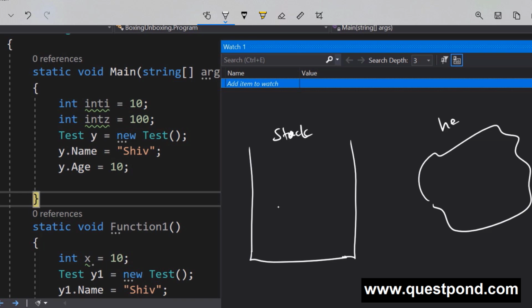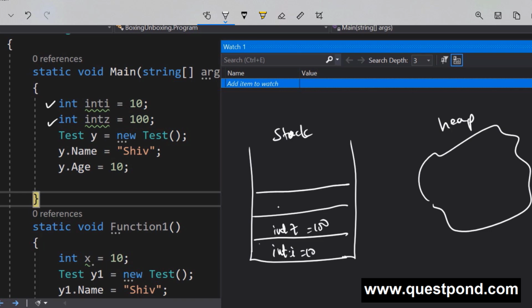I do understand that I'm drawing this diagram many times, but believe me, when you reiterate something many times, it just gets registered in your head. So we have int I. Down below in the stack, somewhere int I will be created with the value 10, and then we have int Z, created here with the value 100. Then we have the Y object, and because it is an object, there will be a reference pointer, and that reference pointer will point to something on the heap, and on the heap we will have shiv and 10.